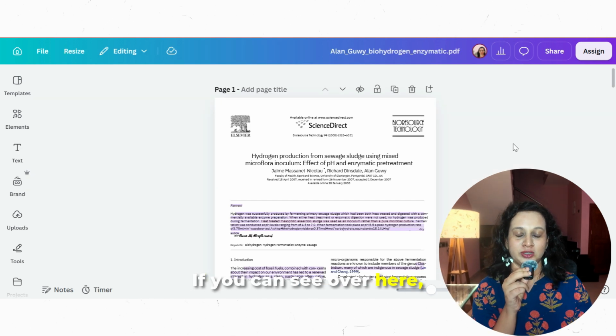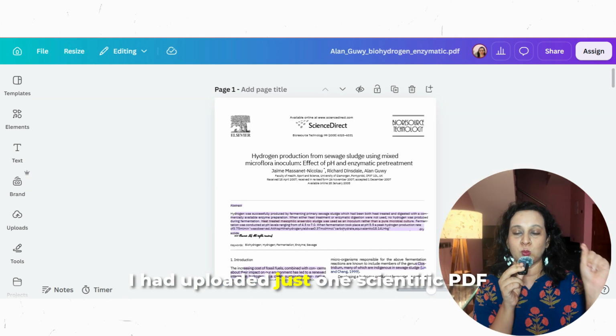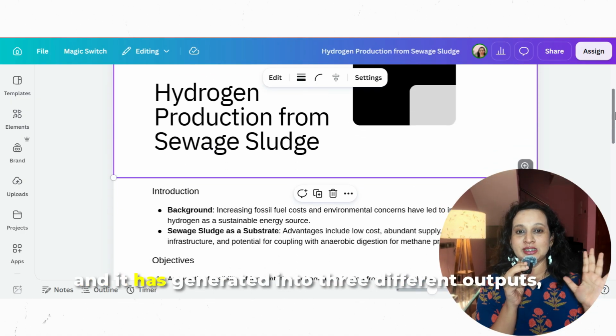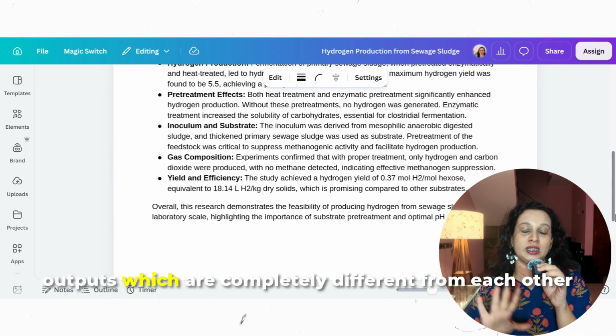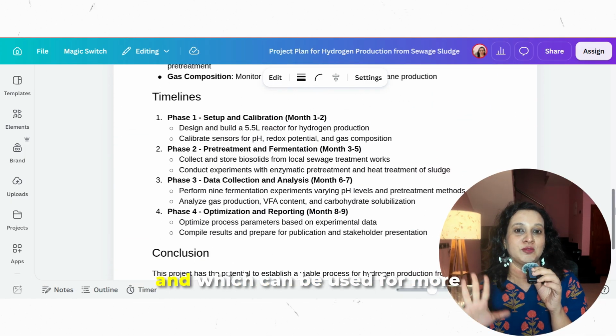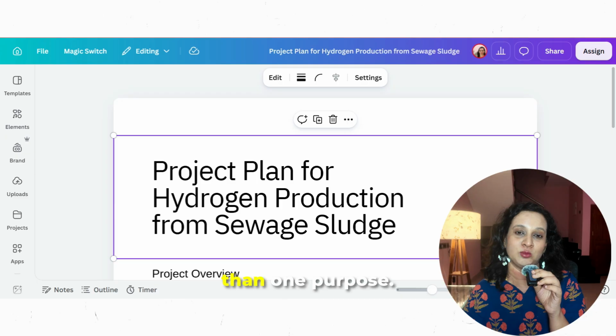If you can see over here, I had uploaded just one scientific PDF and it has generated three different outputs which are completely different from each other and which can be used for more than one purpose.